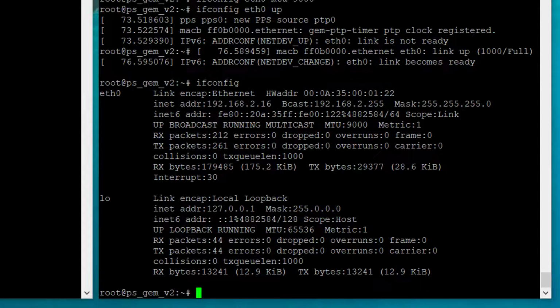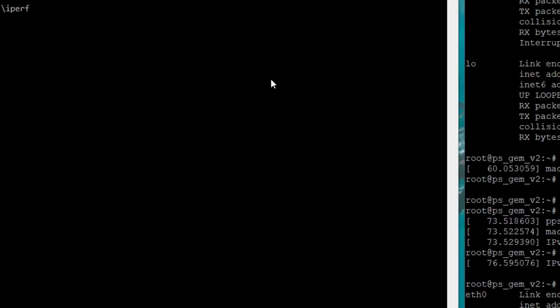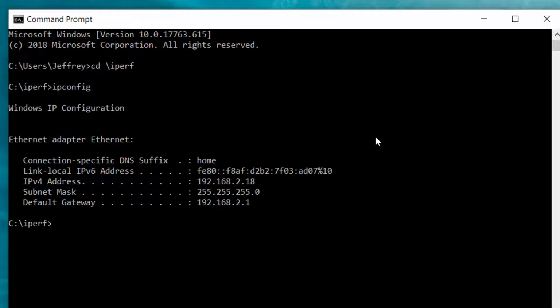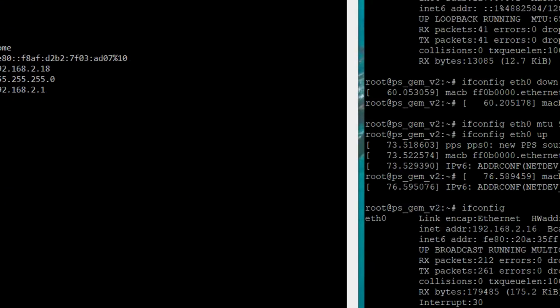So now that the Ultra96 board is set up, the port is set up, it has an IP address, I want to switch over to a command prompt on my Windows 10 PC. Now I can see from ipconfig that it has an IP address assigned to it as well. It's on the same subnet, obviously, because both these devices are connected to the same router.